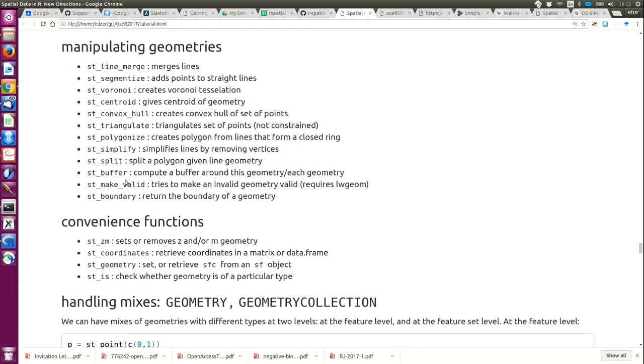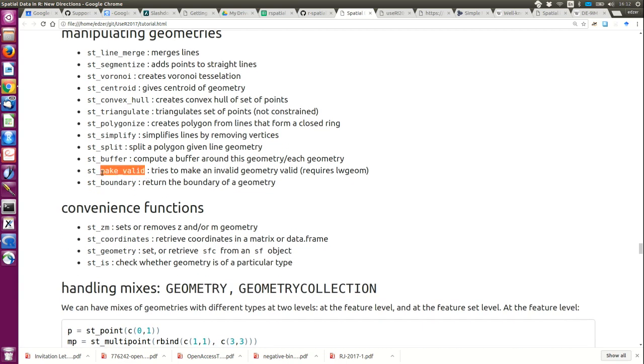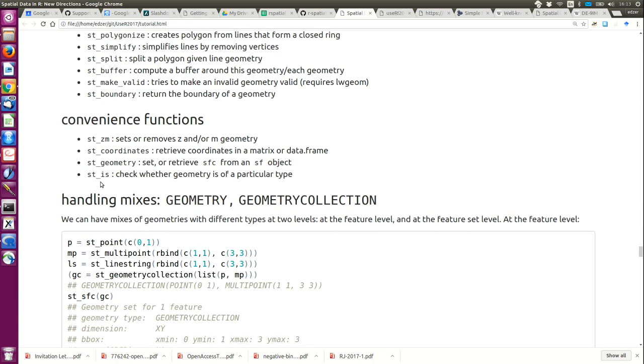Splits, buffers, we saw that. Make valid is a function in the lightweight geometry PostGIS library, so that is not in the GEOS thing. That is an add-on, but I haven't seen much use of it, so a fallback would be to buffer things with 0 buffer size. It seems to work too, often. And anyway, it is unclear what kind of algorithm is really behind this. Boundary should return the boundary of geometries, if that means anything.